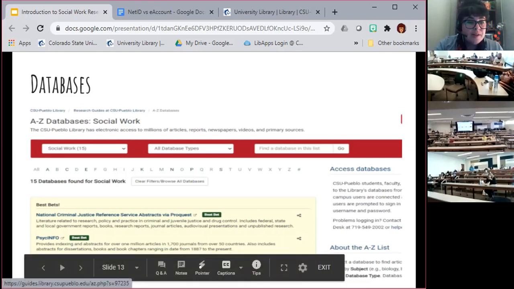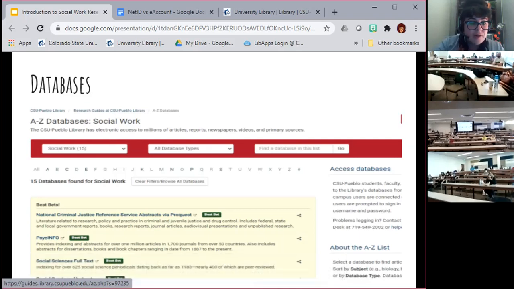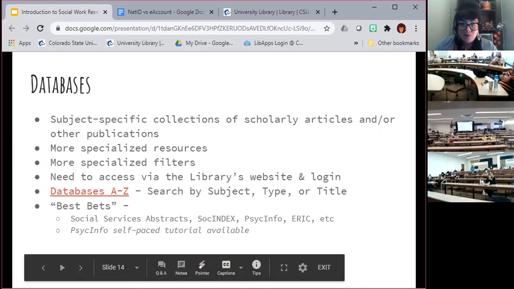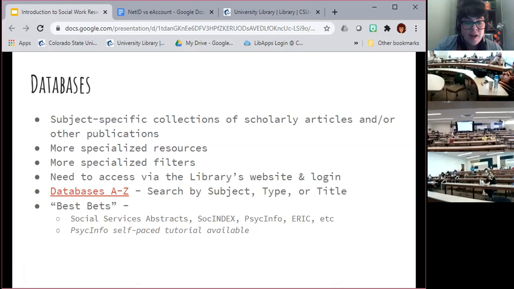What you see here is a list of the best bets for social work, and we'll go into all of these in a little more depth later in the presentation. But the key thing to remember is that not all of these databases are going to show up in Super Search, and often they're going to be much more specialized. So databases are going to have subject-specific collections of scholarly articles or other types of publications, and they're going to have them grouped together by a certain subject. That's why a lot of our databases are going to be specific to certain types of research.